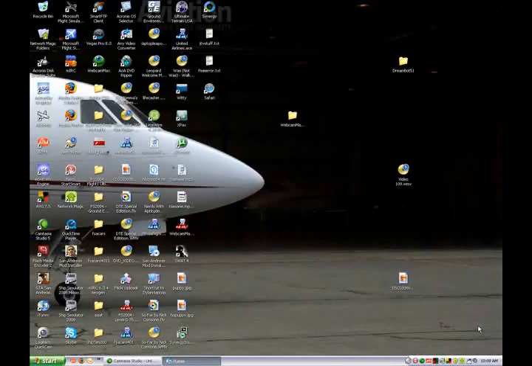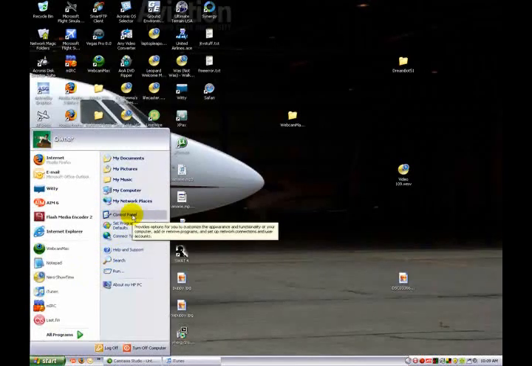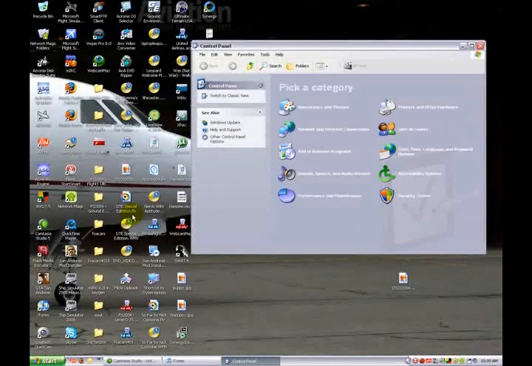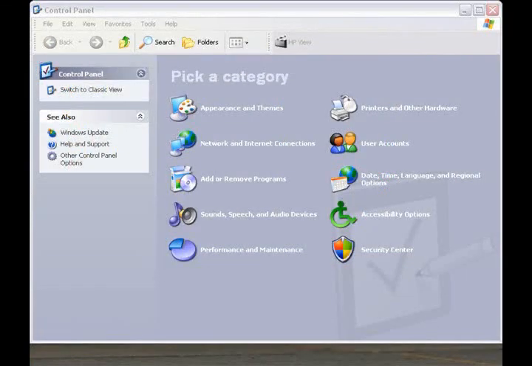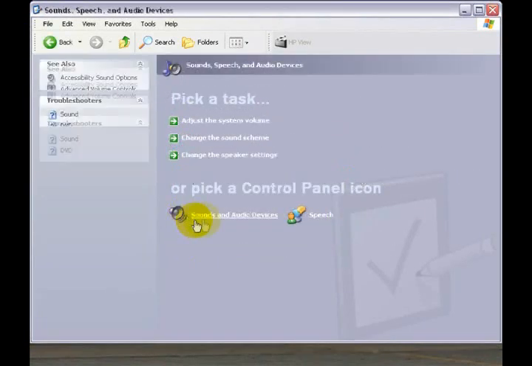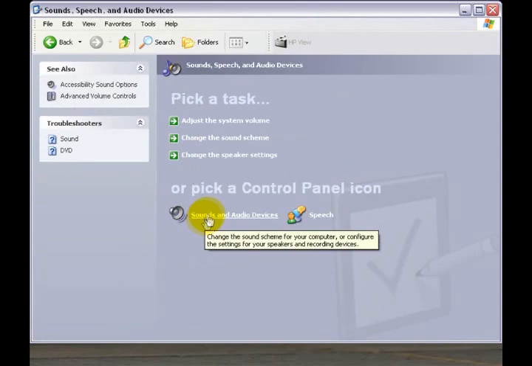Most of this is actually off of the website and on your computer. First, let's go to Start and then Control Panel. Now if you're in category mode, what you're going to want to do is click Sounds, Speech, and Audio Devices, and then go to Sounds and Audio Devices.